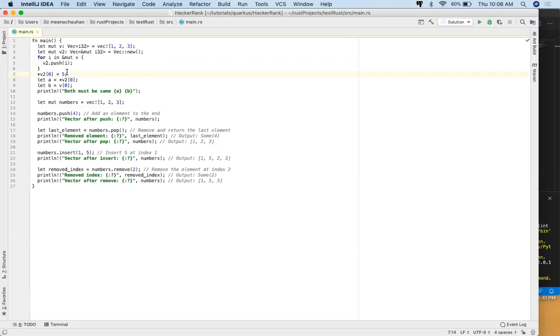So when you change the value of the first element, automatically the first vector's element also changes. So what you're doing is, whatever v2 is pointing to, you're assigning the value 5. So when we print A and B, both should be 5.